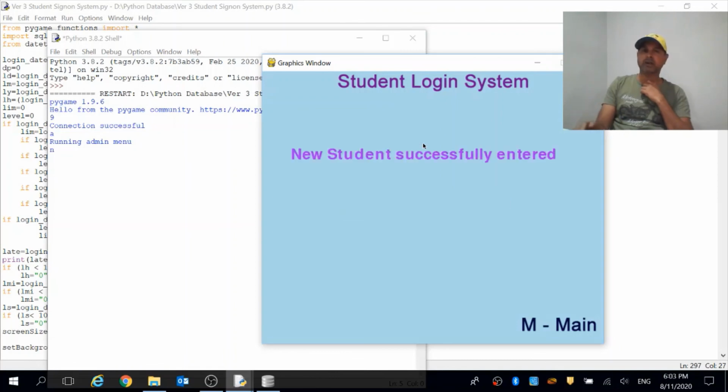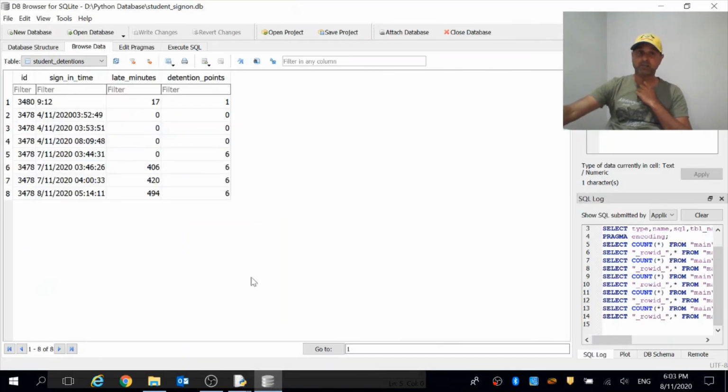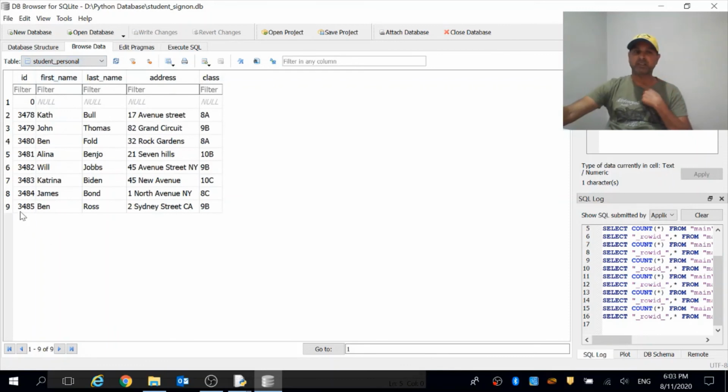Once I enter it, it says new student successfully entered, and then for some strange reason it never gave us an error. Sometimes it gives one and sometimes it does not. Maybe that particular table is not open. Yeah, so let's go open the student personal table. Yeah, that could be the reason. So Ben Ross is here, and the class is 9B, address is there, so the new student was created. I did not enter the student number, it automatically created the student number. As soon as it creates a new record, it assigns a new value.